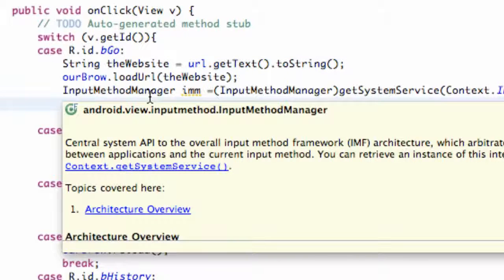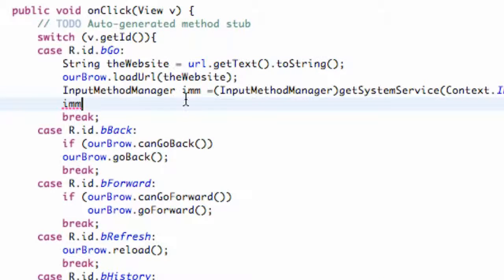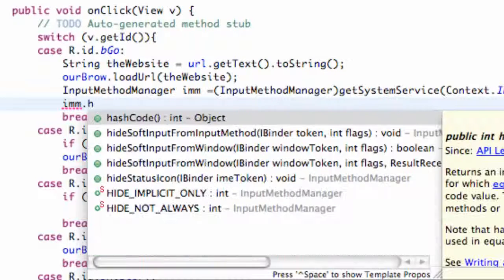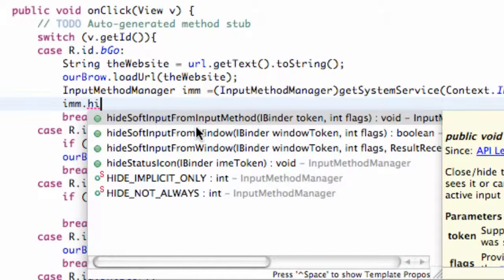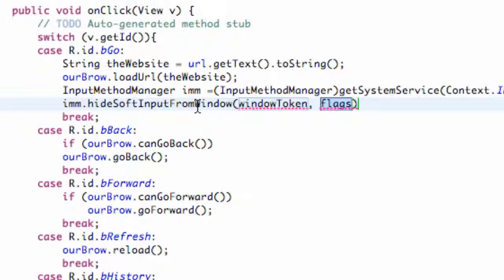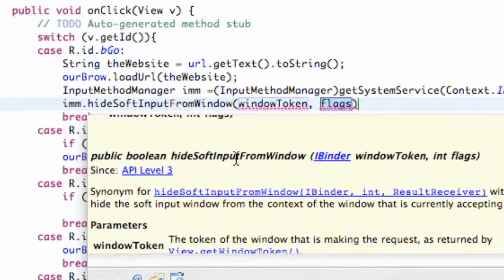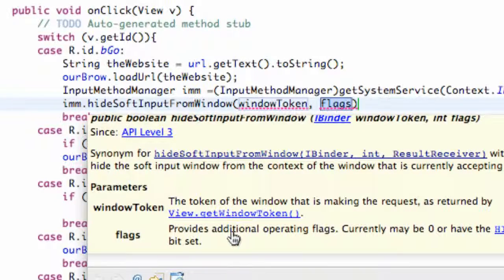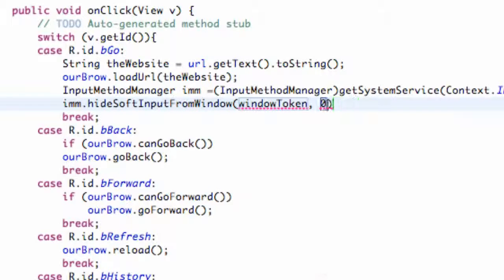So this is how you close the keyboard. We refer to that input method manager, and we say dot hideSoftInputFromWindow. So basically what that takes in within its parameters is a binder window token and a flag of some sort. So we're going to click that, and for a flag we're going to set this equal to 0. Let's see if the Javadoc has anything. Yeah, just set it to 0 for now.